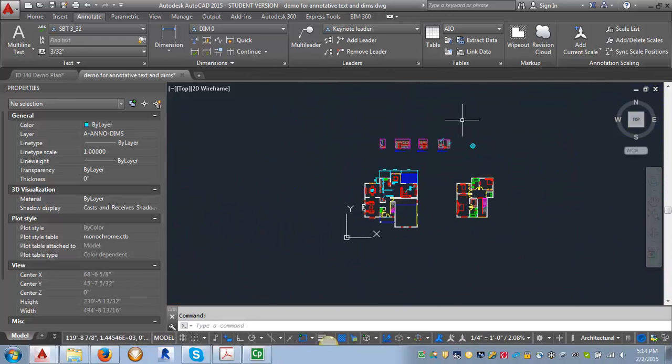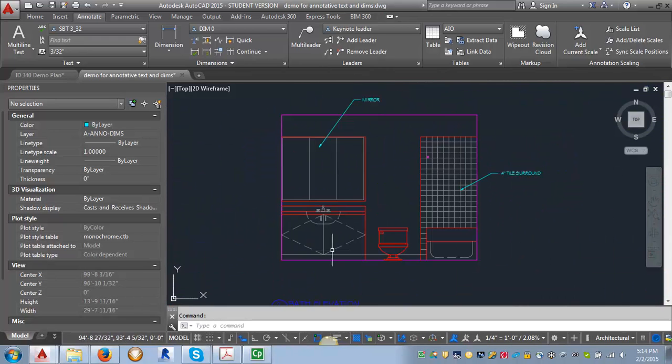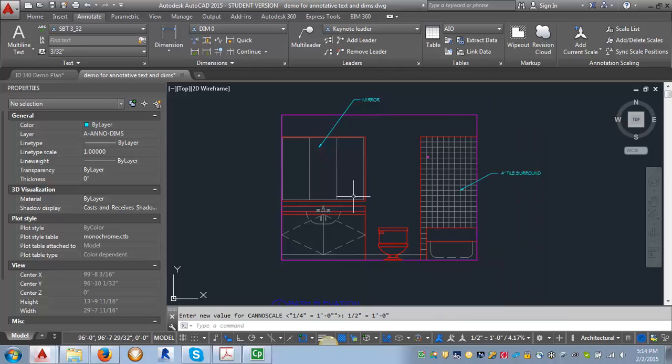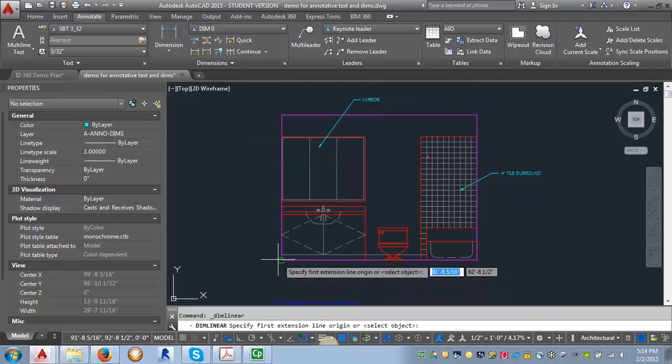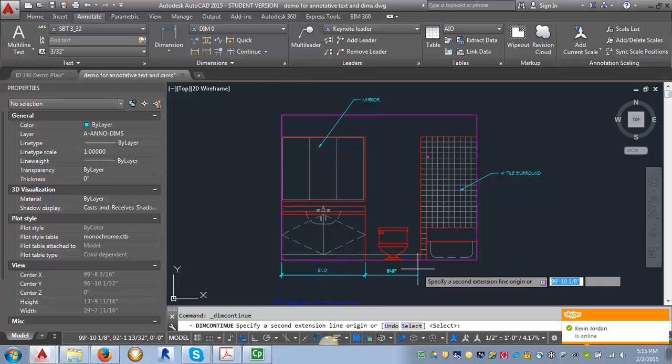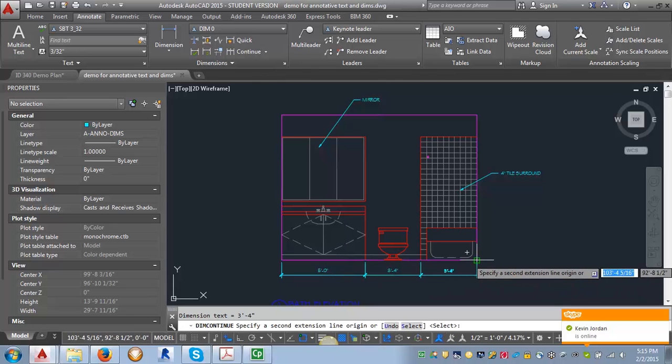And let's go over, let's see, it's this one. And again, we want to set our annotation scale to 1/2 of an inch equals a foot. Scroll down here a little bit. Okay, so we'll just put in a couple of dimensions here. Again, I'm just clicking on this dimension button up here. And going across.